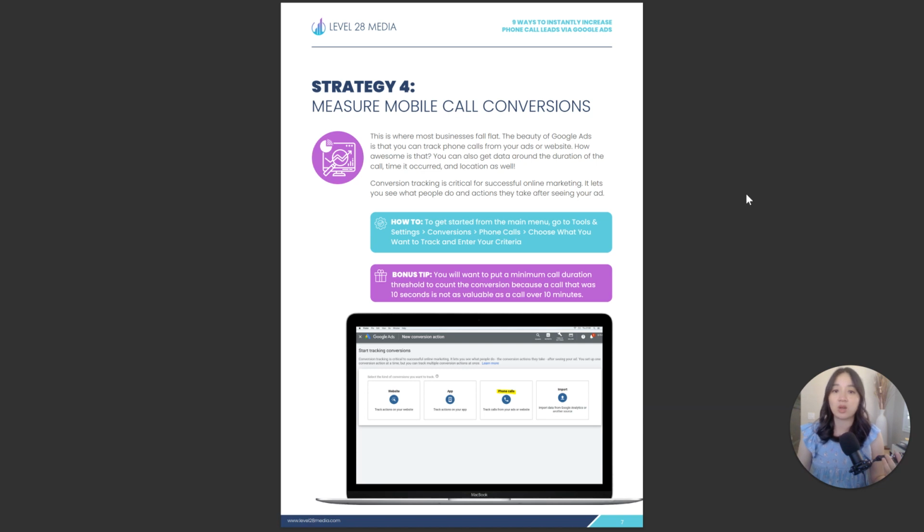So essentially, having conversion tracking and mobile call conversions is going to be critical in order to really leverage your mobile strategy and generate more phone calls, because then you'll be able to see what keywords and what time of day and what different audiences are converting for you at different areas throughout your campaign. So having a strong strategy to measure your mobile call conversions, setting up conversion tracking, is going to be critical, because that's going to help inform you of how you should be continuing to optimize to get more phone call leads from your ads.